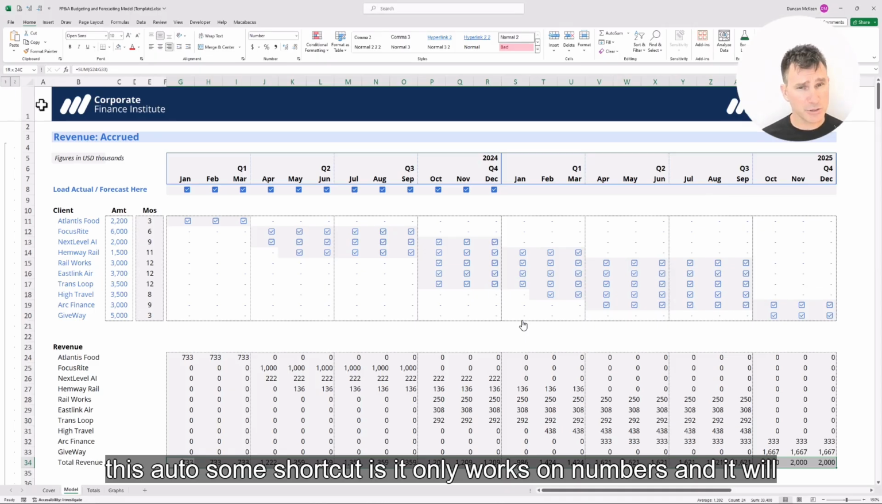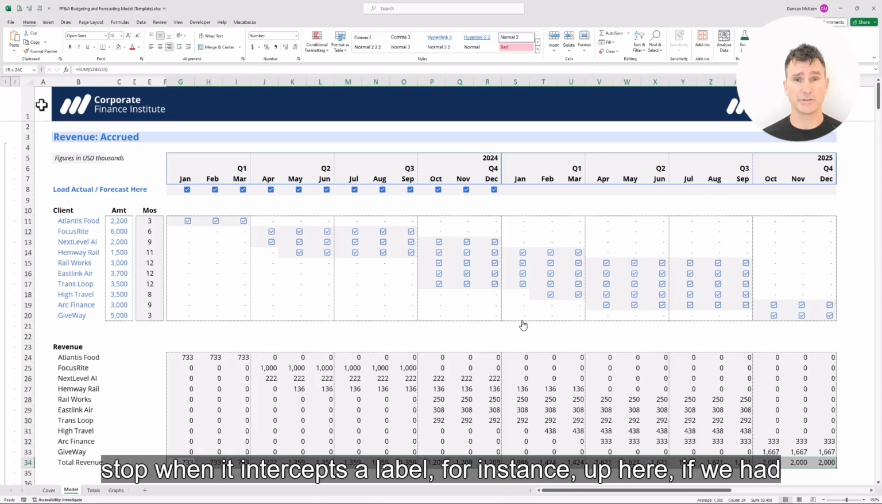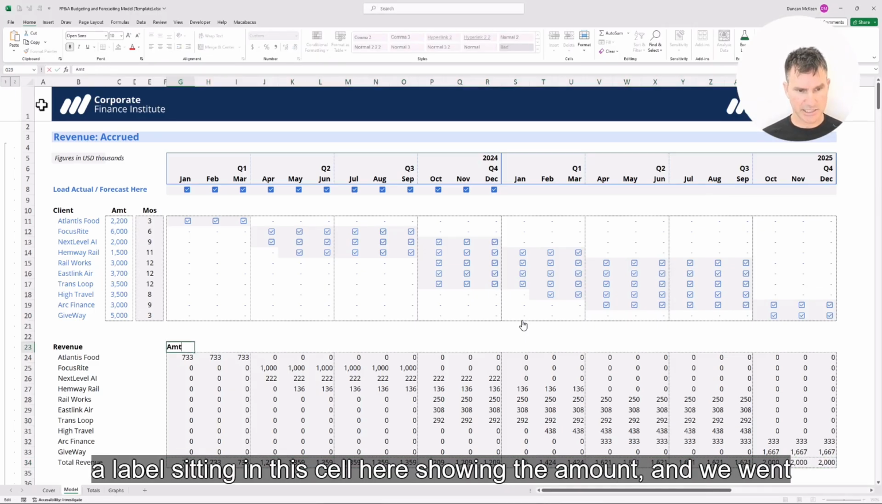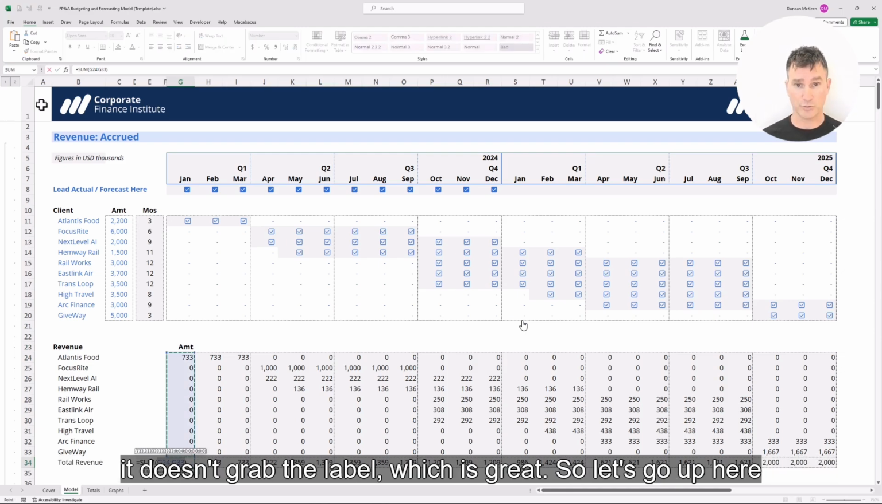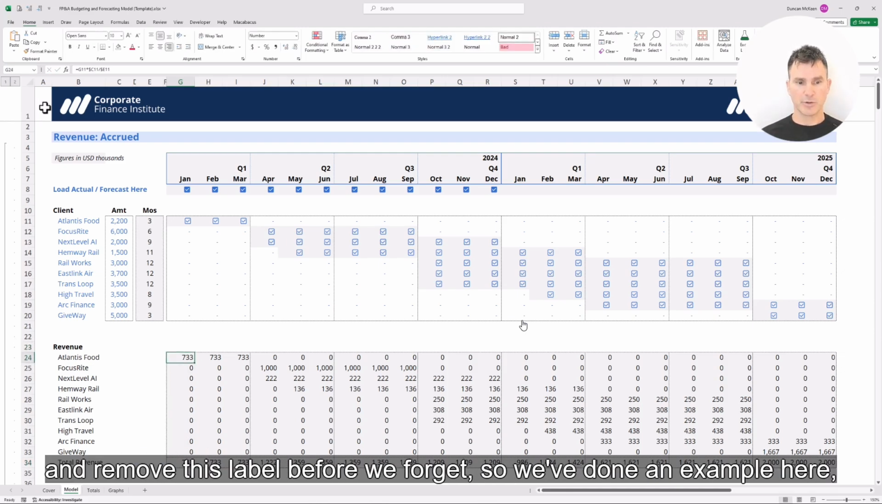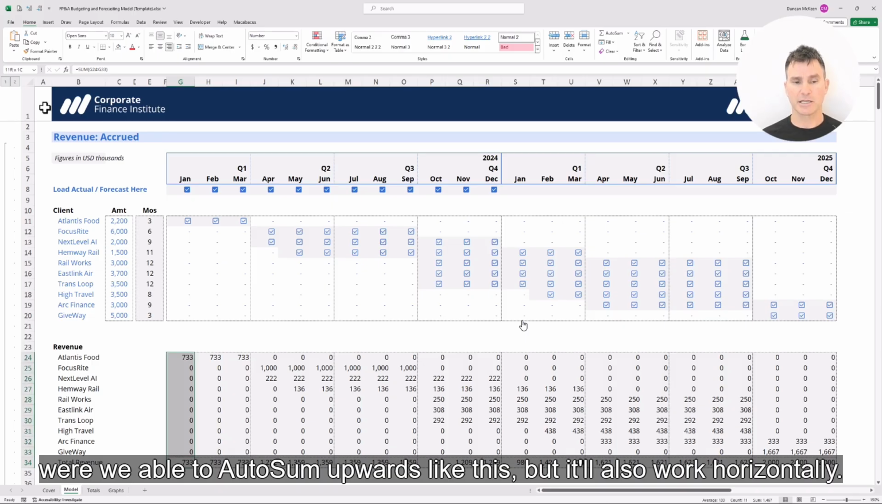Another great thing about this AutoSum shortcut is it only works on numbers and it will stop when it intercepts a label. For instance, up here, if we had a label sitting in this cell showing the amount, and we went down here and said AutoSum, notice how it only grabs the numbers and it doesn't grab the label, which is great. So let's go up here and remove this label before we forget. So we've done an example here where we were able to AutoSum upwards like this, but it'll also work horizontally.